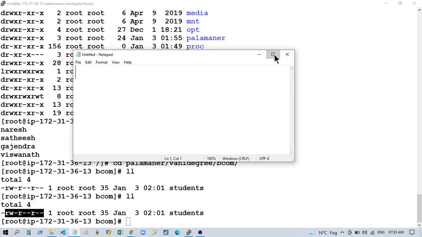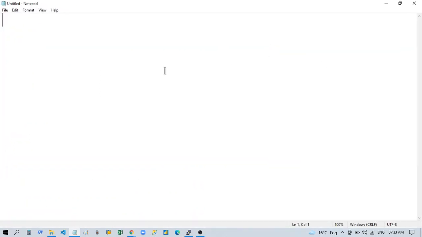Actually, we have two types of permissions or authorizations. You can simply give authorization. So two types of authorizations are there. One is permission and the second one is ownership. So let's discuss permissions first, then we will discuss ownership.